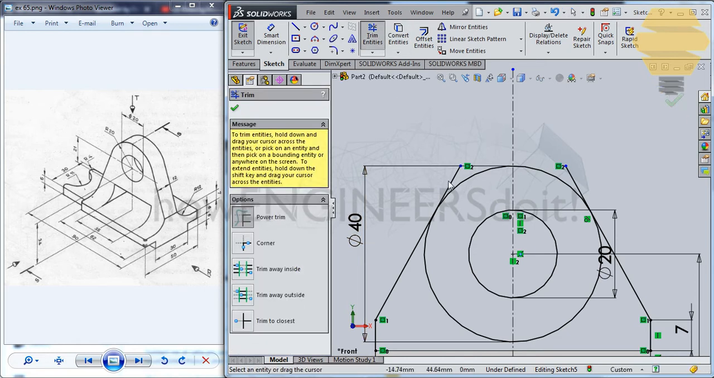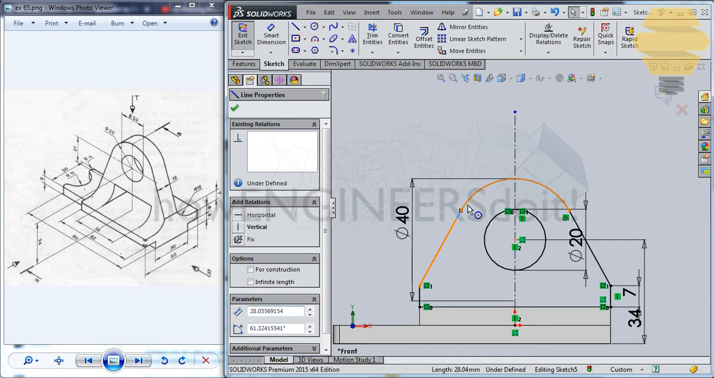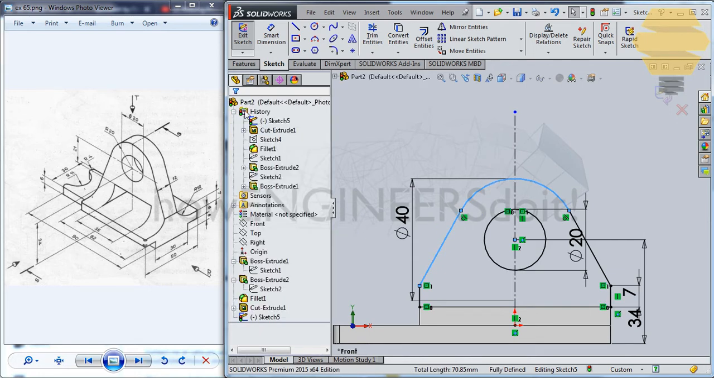Now you can use the trim entities and trim this portion here and this one and this one. Alright. Now we have to also make sure that we are applying tangent here, because the tangency constraint doesn't get mirrored when we do the mirroring. Radius 20, diameter 20. There is something that looks amiss here. Something doesn't look right.